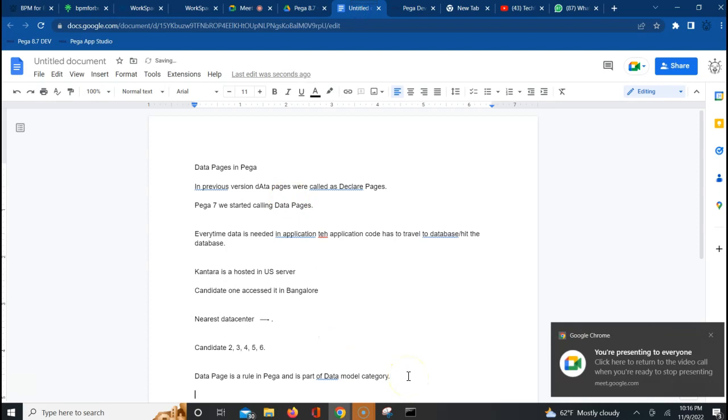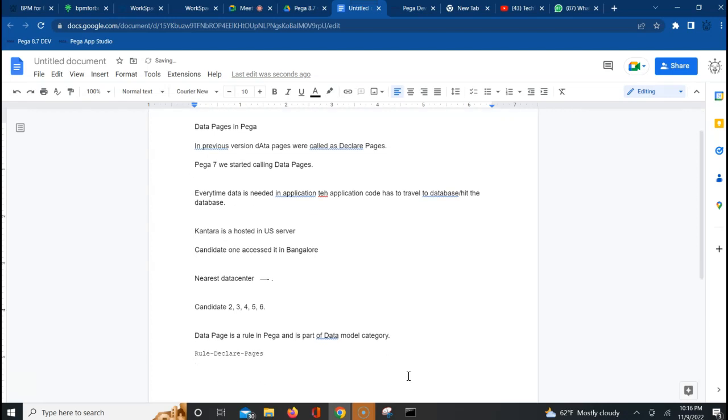Sometimes when you go, people who have been working for a long time will refer to these data pages as declare pages. Don't get surprised. They are talking about data pages. Why? The pxobj class of data pages is rule-declare-pages. Does it make sense, guys? Are we able to understand?